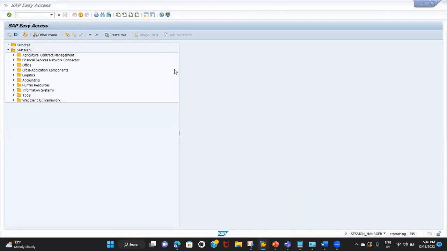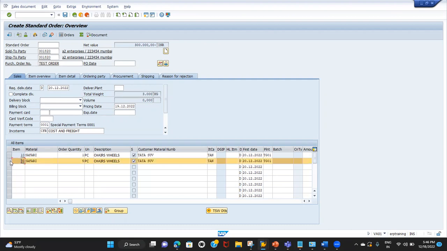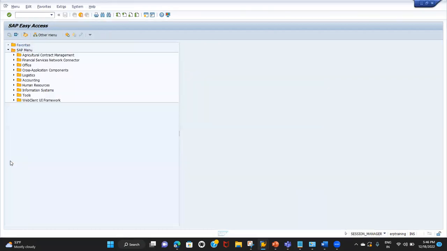Okay, so now if I enter the next item, the second item, I'm entering again. You can enter any existing item, or any other materials, whatever you have in your plant. I don't have a second material, that is the reason I'm entering the same material again and again. So this item number is coming 20. Why is it coming 20, 30, 40, incrementing by 10? Because of this setting.